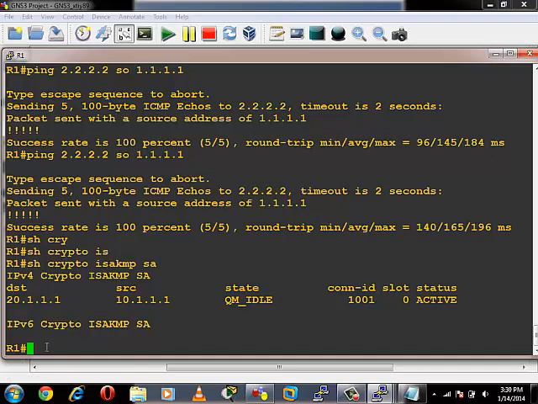Now next thing, suppose you are not seeing QM_IDLE here, suppose your packet is not going, you need to troubleshoot. See this, show ISAKMP SA. If you are not seeing QM_IDLE, then first check the policy that you have given, whether all the things are the same or similar. After checking that, if it is similar, check the key, whether you have given the same key on both sides, and whether the peers are the same or not.